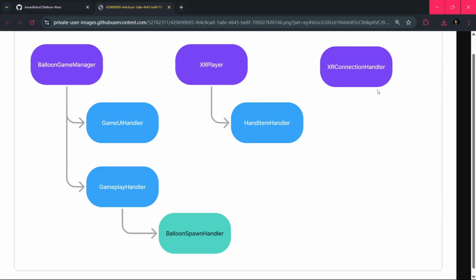This XR connection handler is the main script which is responsible for connecting both the headsets, headset 1 and 2, with the Bluetooth section, through which they share their spatial anchor. So the XR connection handler is a different script you can use in your other projects also, because it just maintains the anchor part. And the balloon game manager is the same as other manager scripts in the game, which handle the multiplayer section.